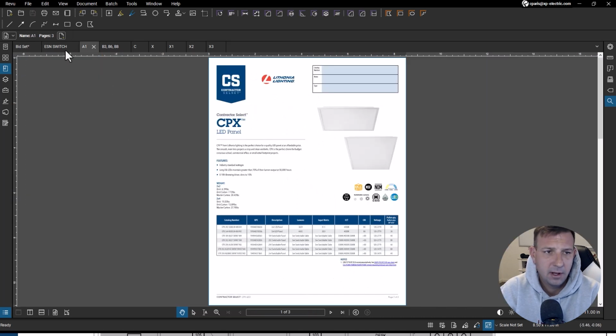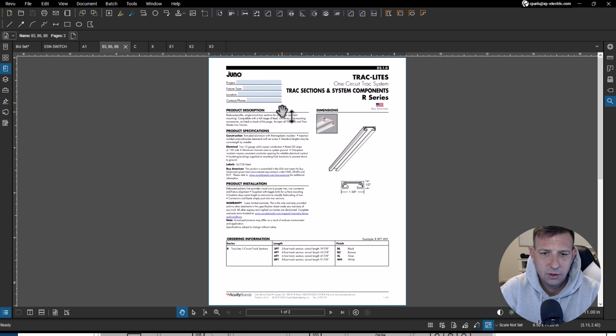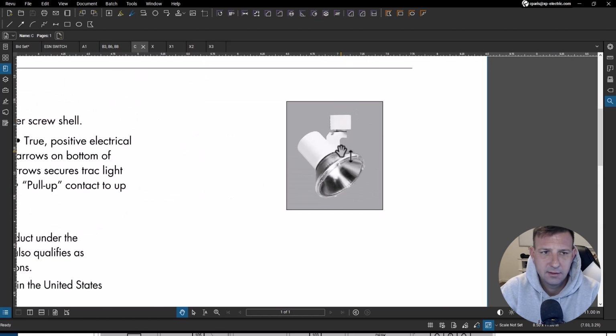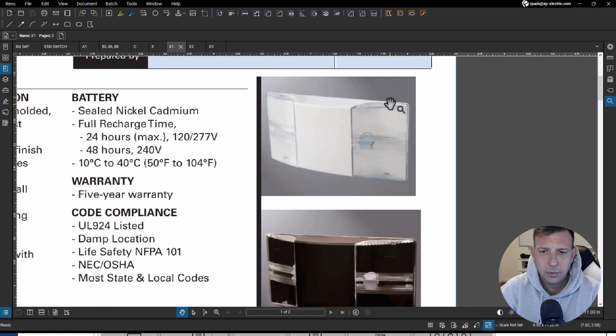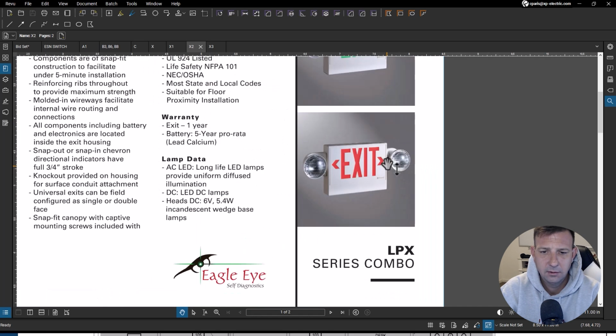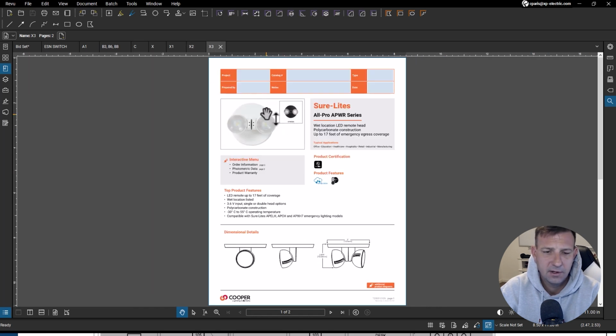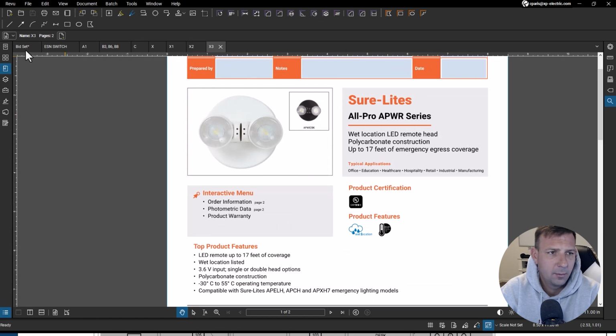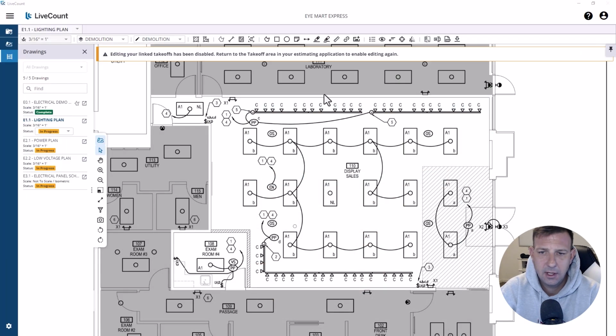So there's the flat panels we're putting in. There's the track light, Juno track. There's the track heads, exit sign, putting in these emergencies right here. Got some exit signs with emergency heads. And then we got a fixture similar to this on the outside, remote head. Yeah, so let's get started counting the light fixtures.